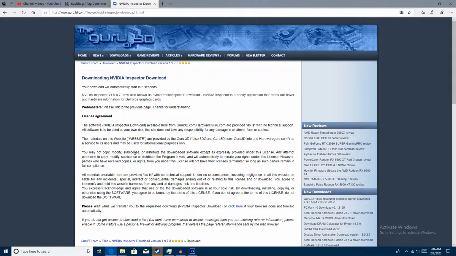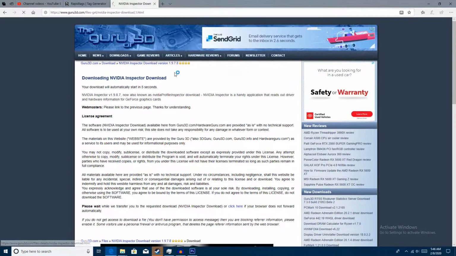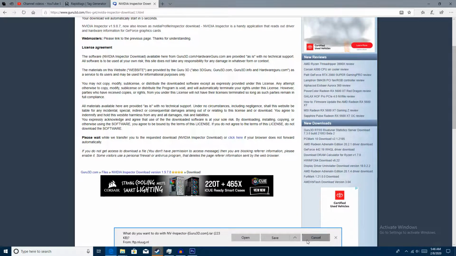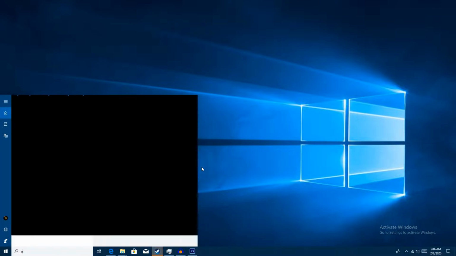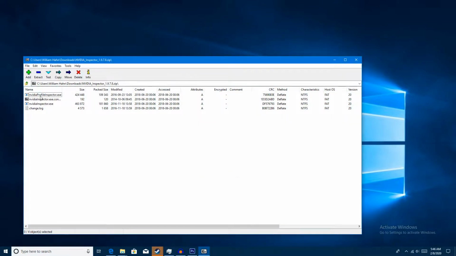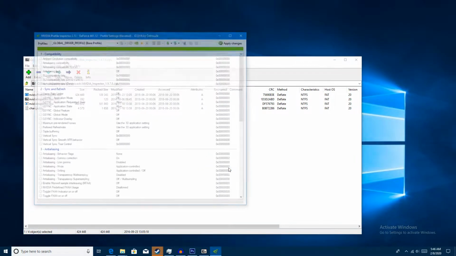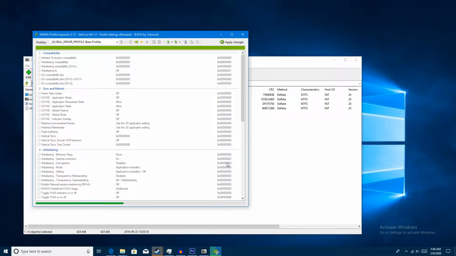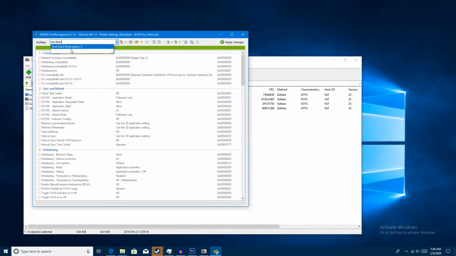But once it is downloaded, just go ahead and open up the zip folder. If you don't have anything that can open up a zip, go ahead and download 7-zip or WinRAR. Go ahead and click the first .exe file. Alrighty, so once everything loads in, go ahead and go to the profiles, find Red Dead Redemption 2. And then the profile will load in.